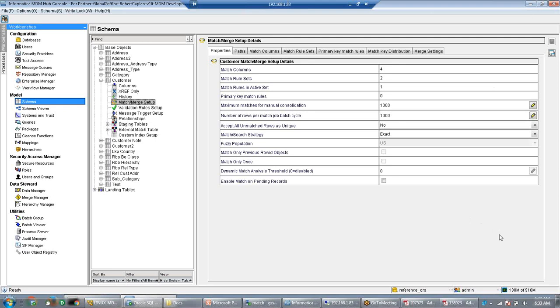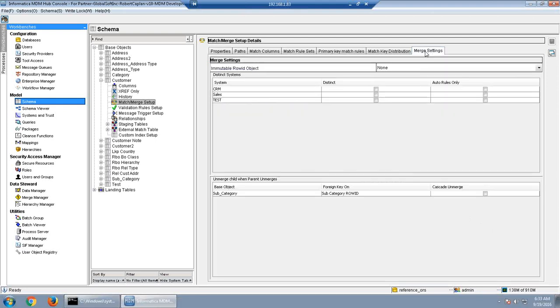Yeah, hi everyone. So just last time we had discussed the exact matches and all the properties of the exact matches, and we have seen the merge setting where we had discussed these two properties, immutable rowid object and the distinct systems. So anyone has any questions regarding that?